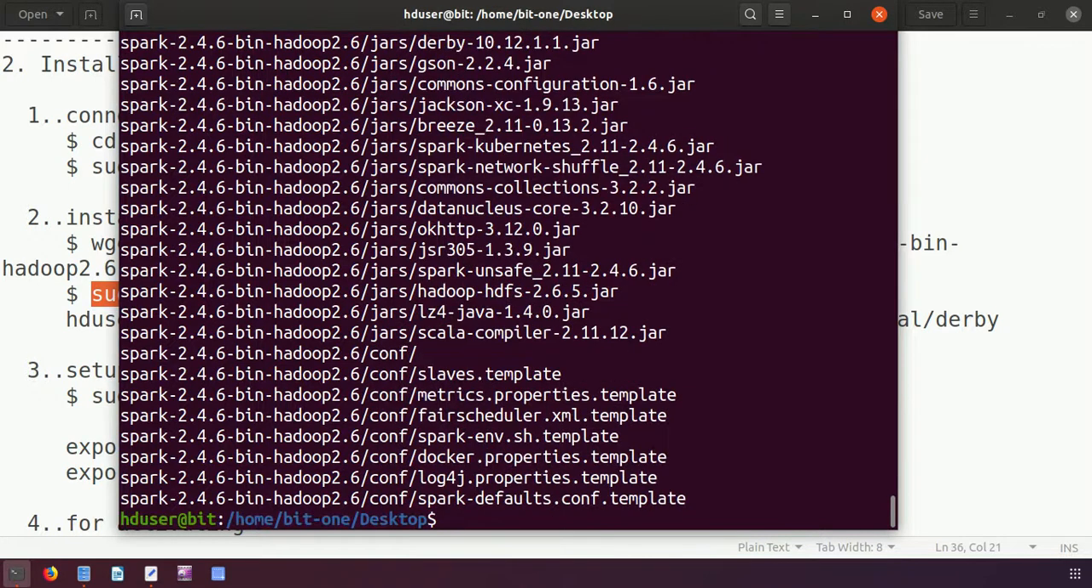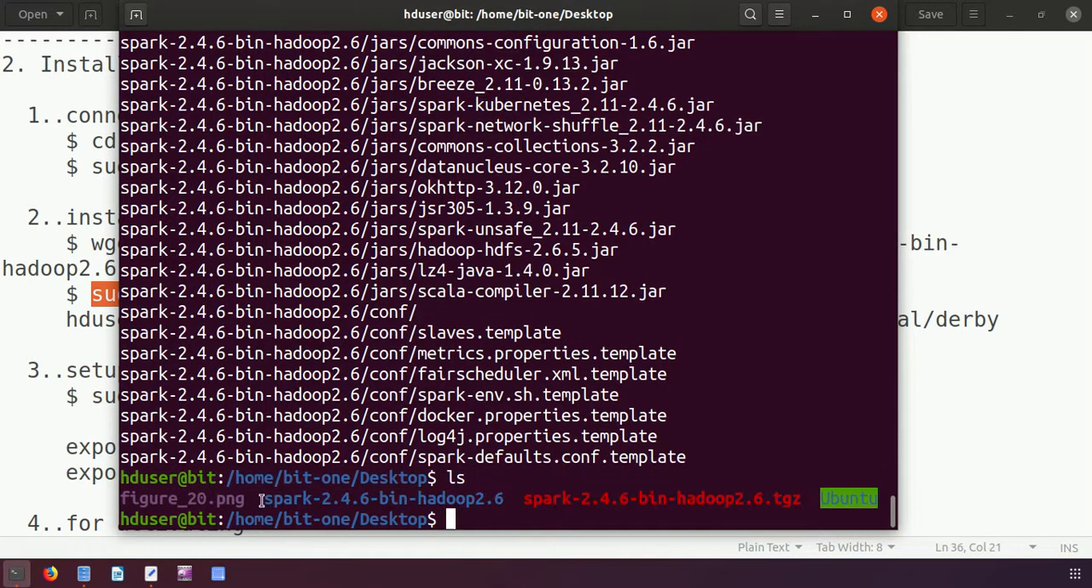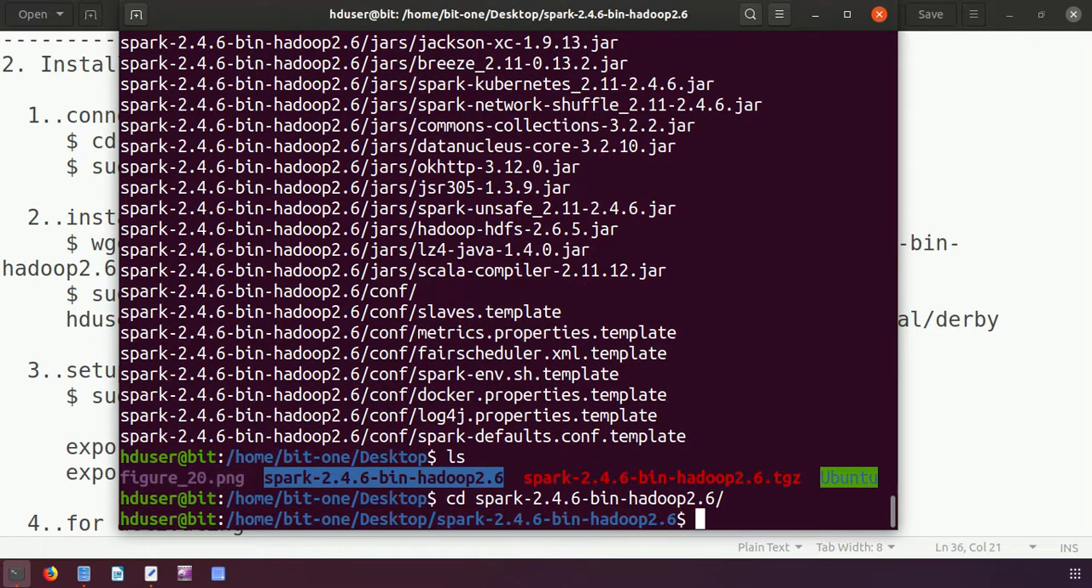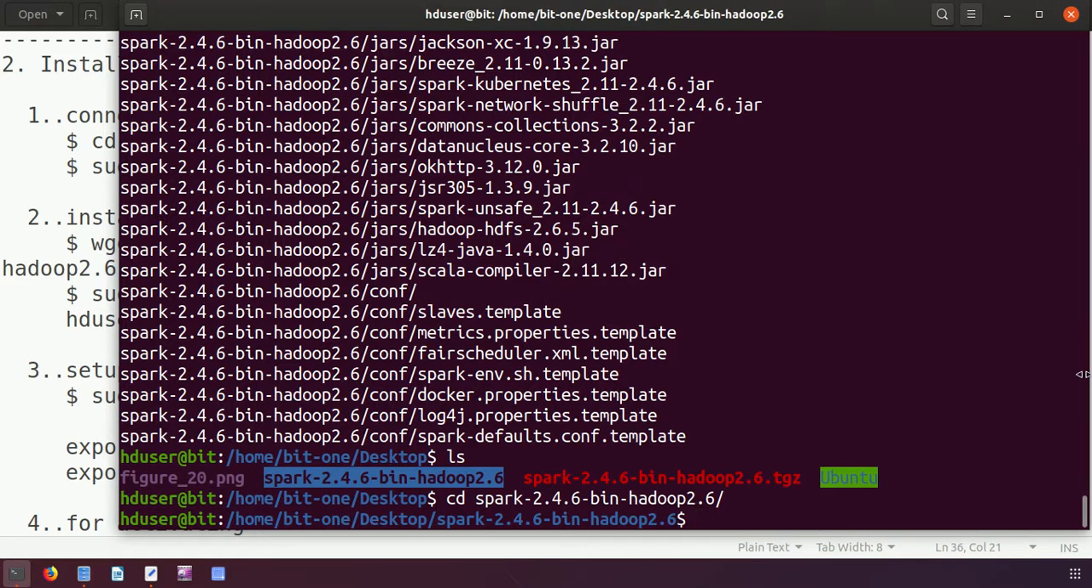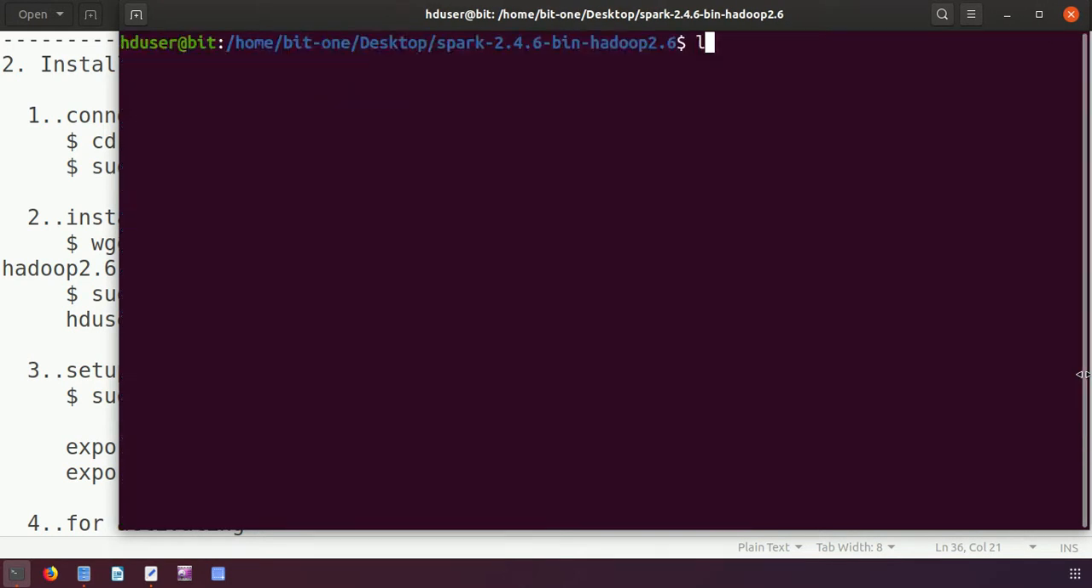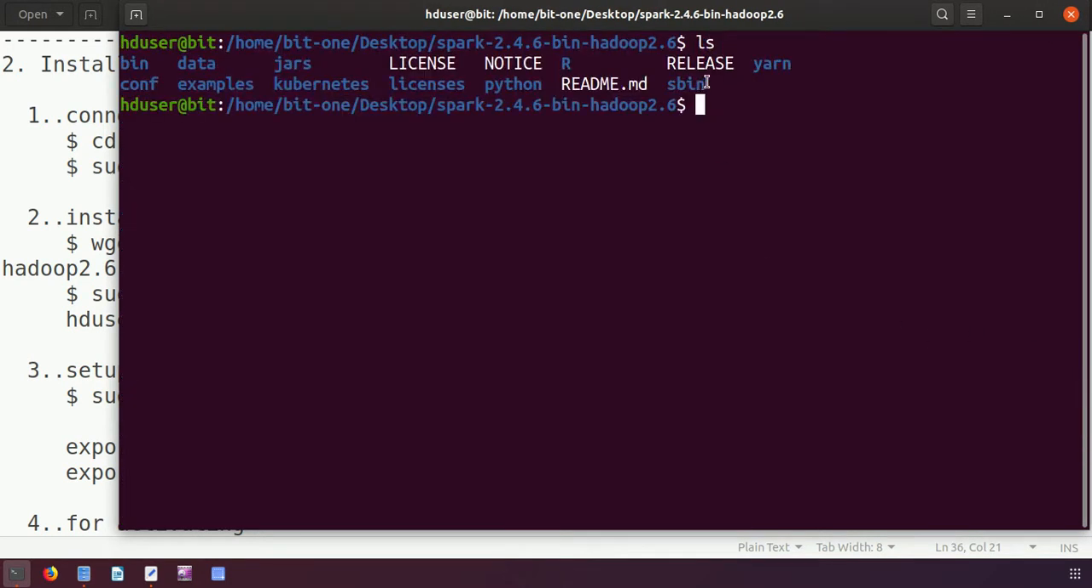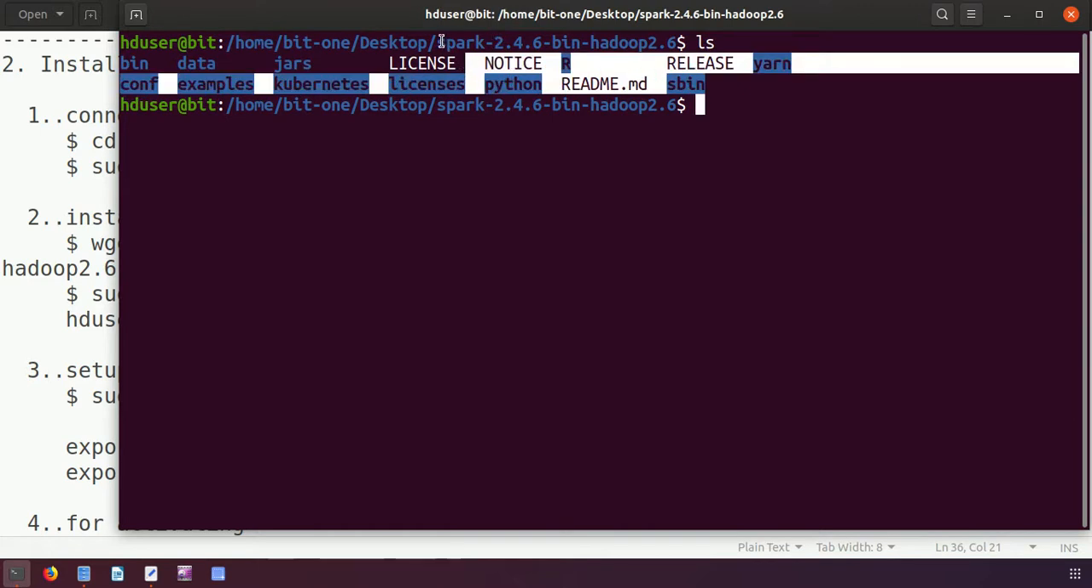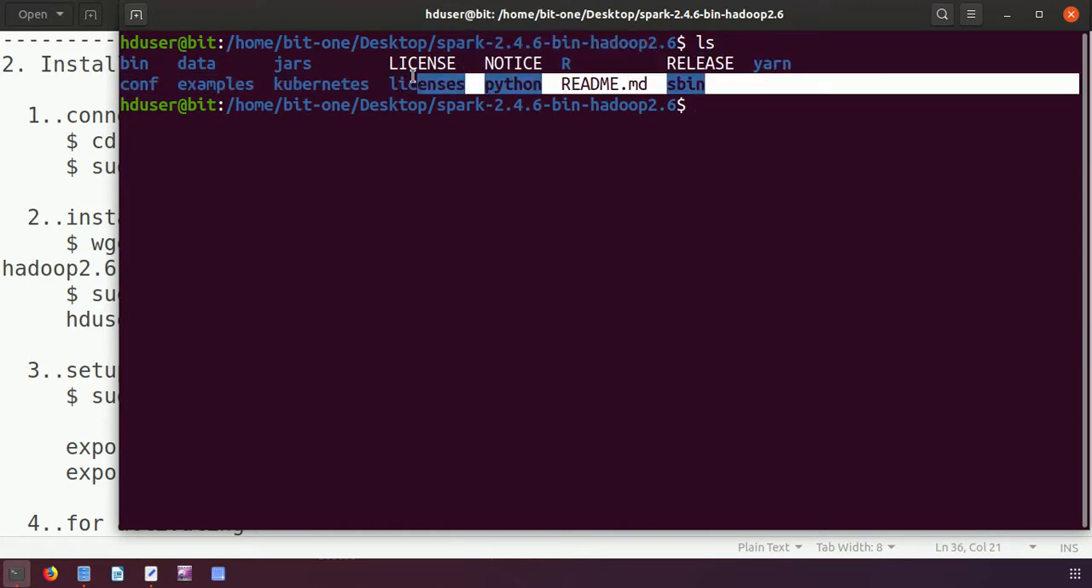So now we have another directory, this one. I have to change the directory and go to this new directory by saying cd Spark. Now I am in this directory. Here I will clear the screen and put ls. These are the files within this directory. Within this directory, you will see all these files here.